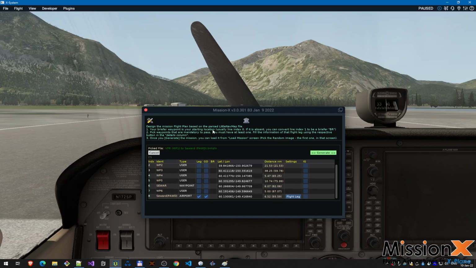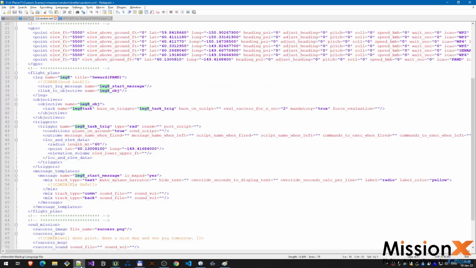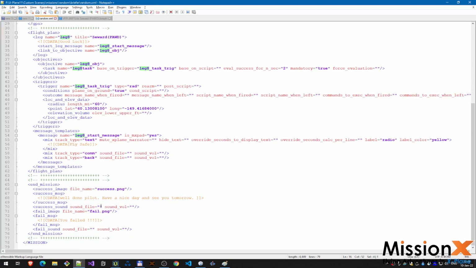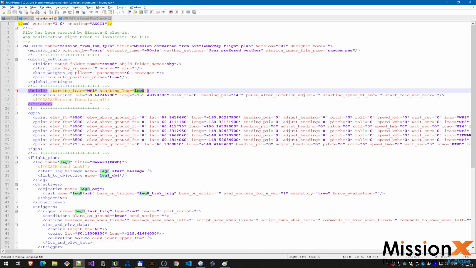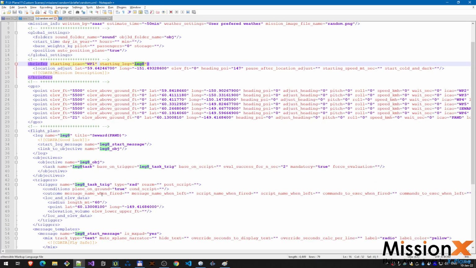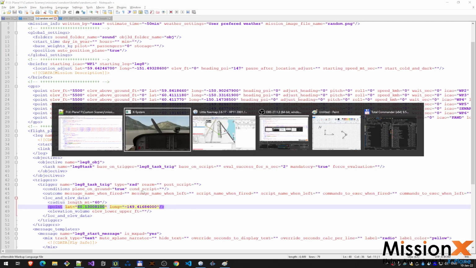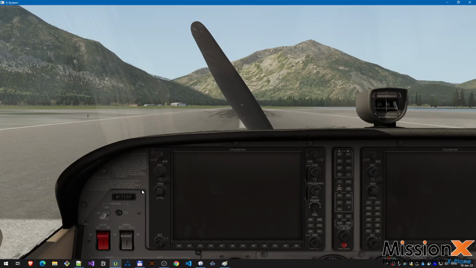I won't do it. Instead, what I'm going to do is open here our mission file, locate the flight leg and the position of the target, so the task. So this is the task, this is the mandatory task. So this trigger holds the location, and this is the end location. So what we need to do is just fix that location. I will show you how easy it can be.